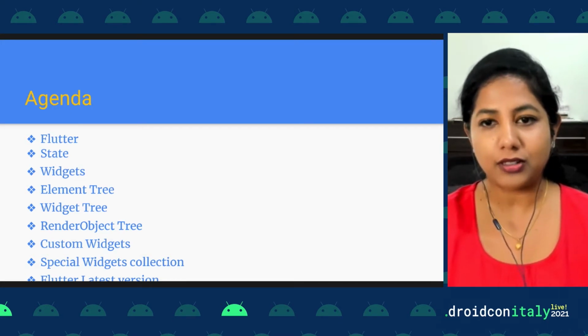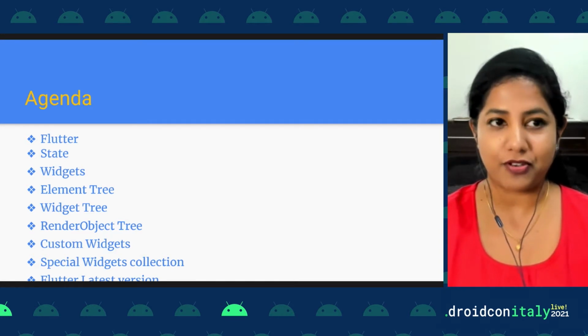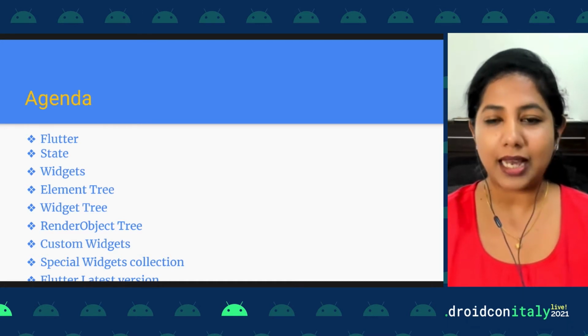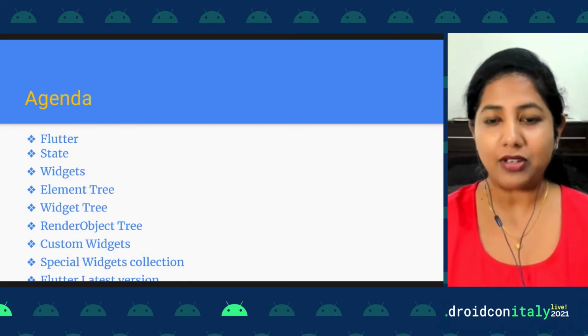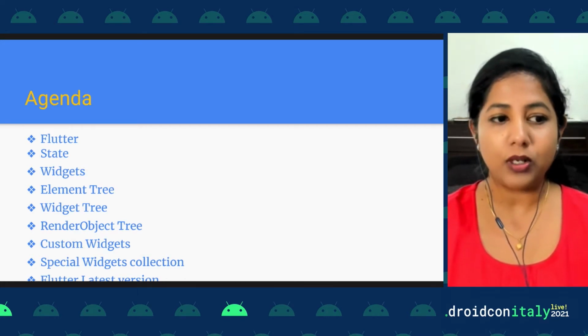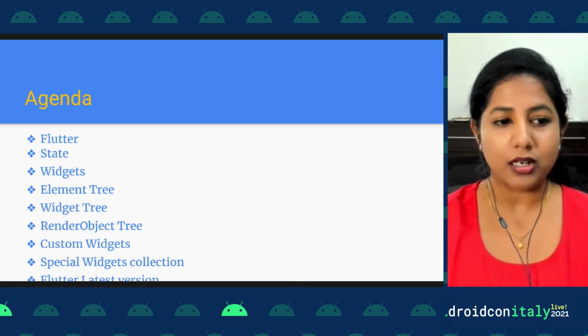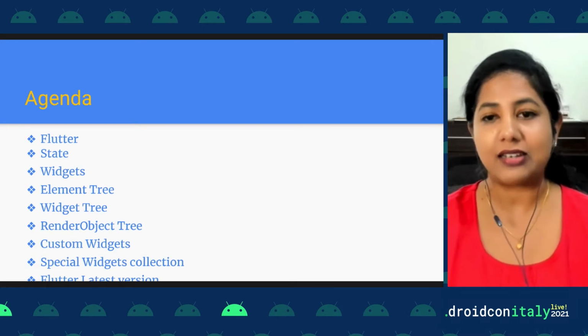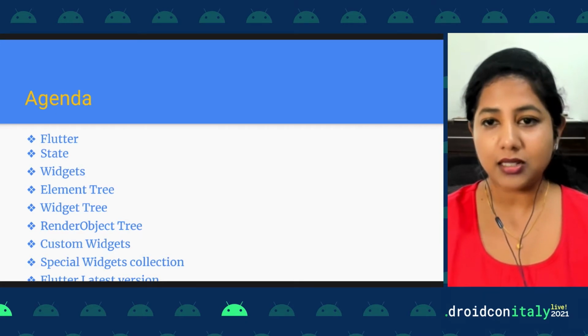So if you're very new to Flutter, the first few slides must be really interesting to know about it. If you already started Flutter, it would be a kind of a refresher. And then we would dive deep into what is state, which is one of the major contributing factors in Flutter, because everything is a state. And then we will get into widgets, elementary. So the sequence or the order in which I've mentioned is how things are getting created in the background. So you have widgets and then elementary, then you have render object, custom widgets.